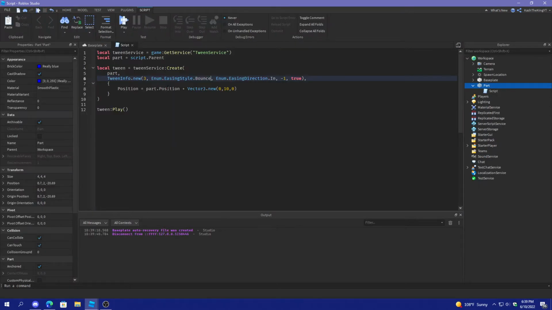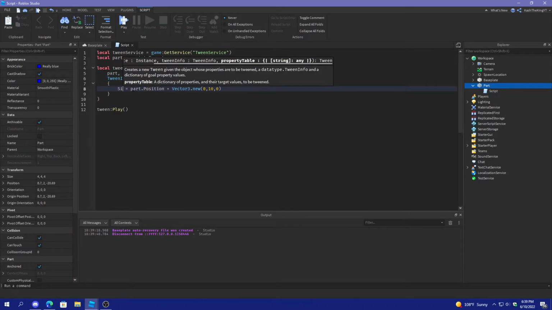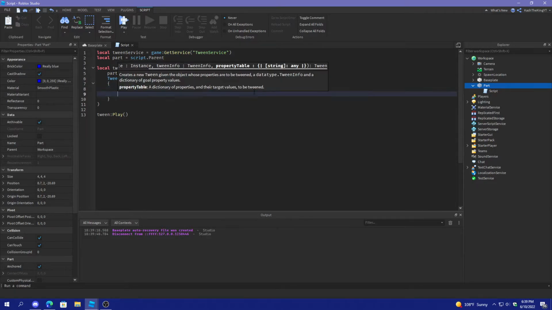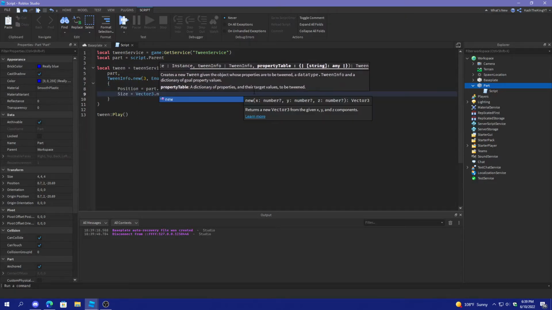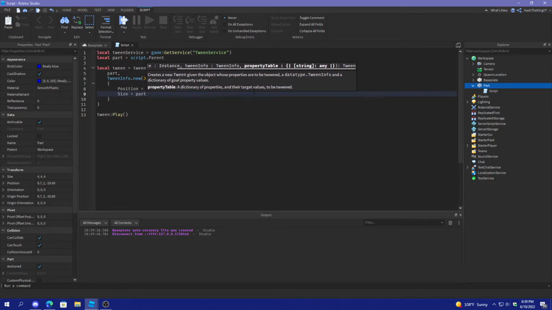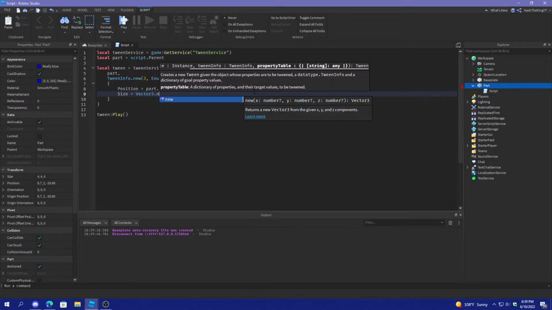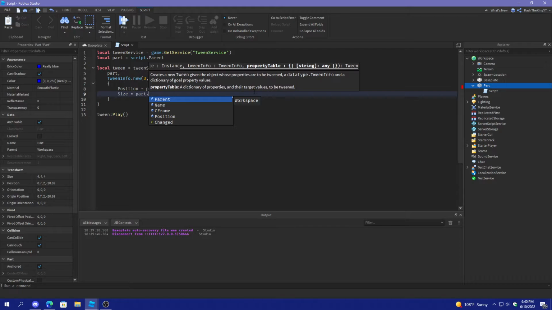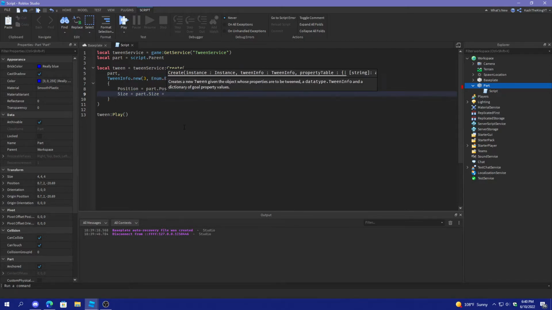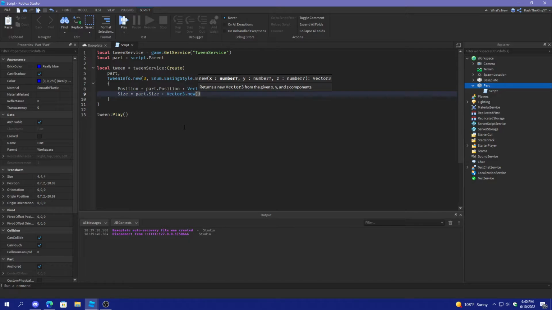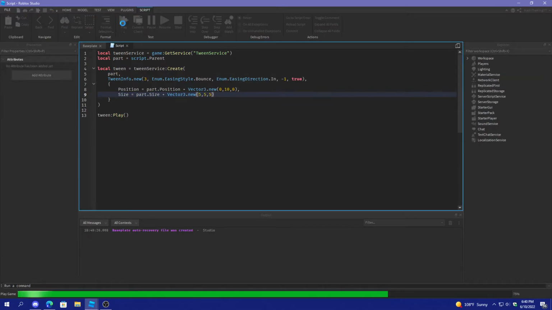You can do it with any property, it doesn't matter. So if I wanted to change the size, we'll do both, so I can show you that you can do 2 at once. Size equals part.size. Also, if you want it to be a specific size, then you can just put vector3.new, but just for the sake of the video and for the sake of it being universally downloadable, I'm going to do it how I'm doing it right now. And we'll do plus vector3.new 5 5 5, or actually 6. Well, no, I don't want to do that.